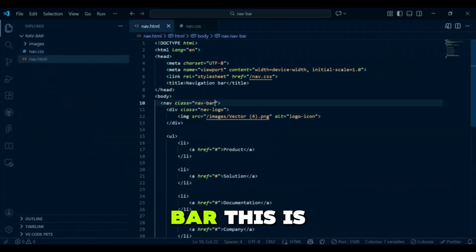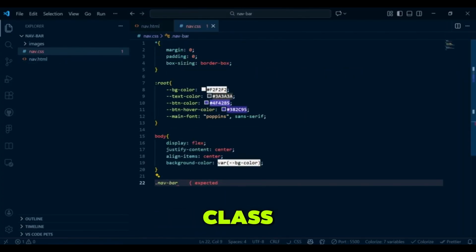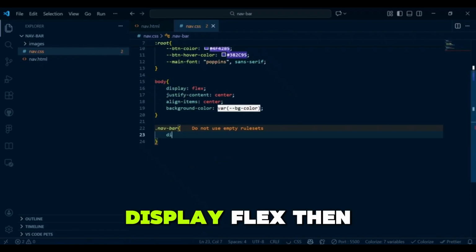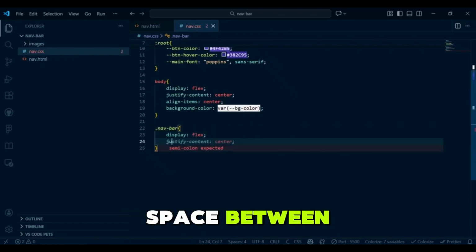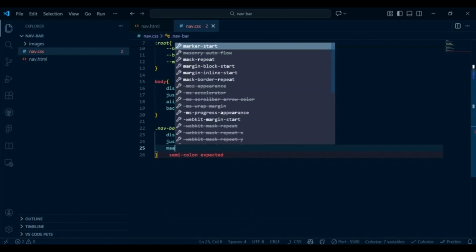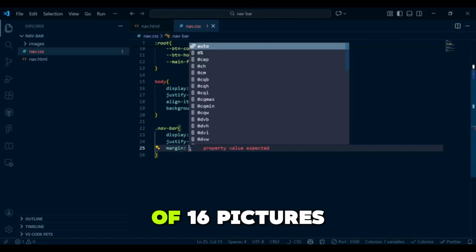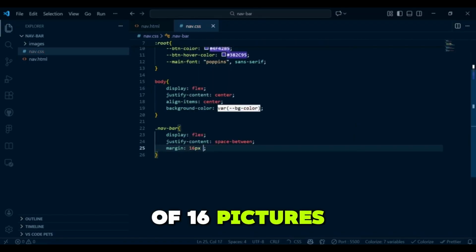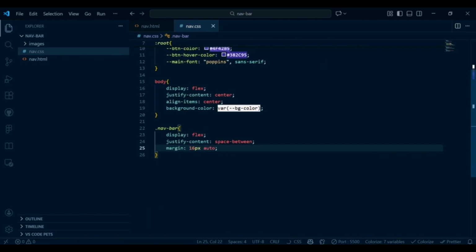Go to navbar. This is the navbar. So select the navbar, the class. Display flex. Then justify contents to space between. Then give it the margin of 16 pixels, 12 and button make left and right auto.